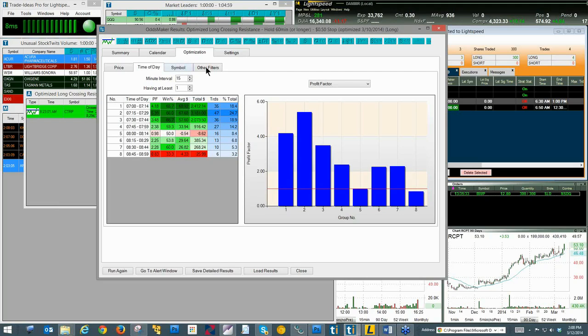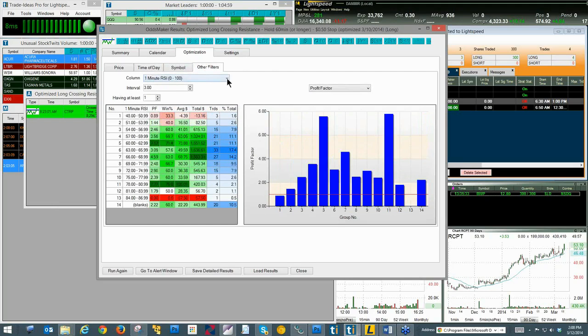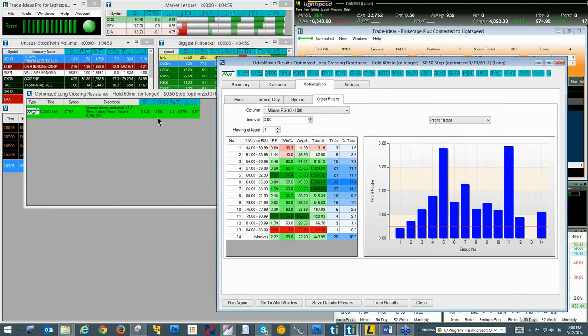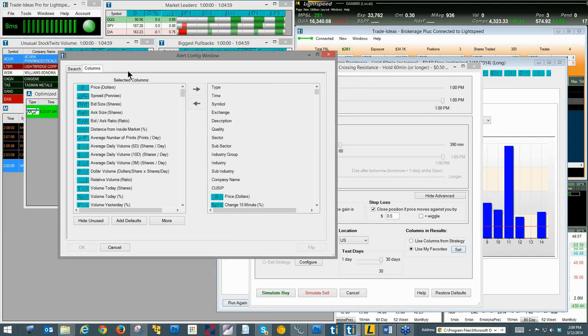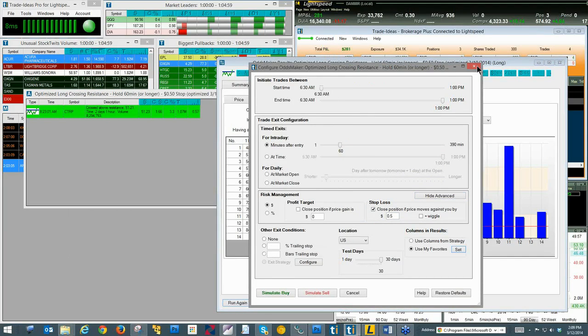And then you can get to this last tab, the other filters. Depending upon which columns you have visible in your strategy when you run it, and I'll show you real quick, if you were to go to advanced and set up the columns to use, you can do that right here, where I've got it set up to basically look at every single column that we have available to us, which gives me the ability to optimize all of those different filters.